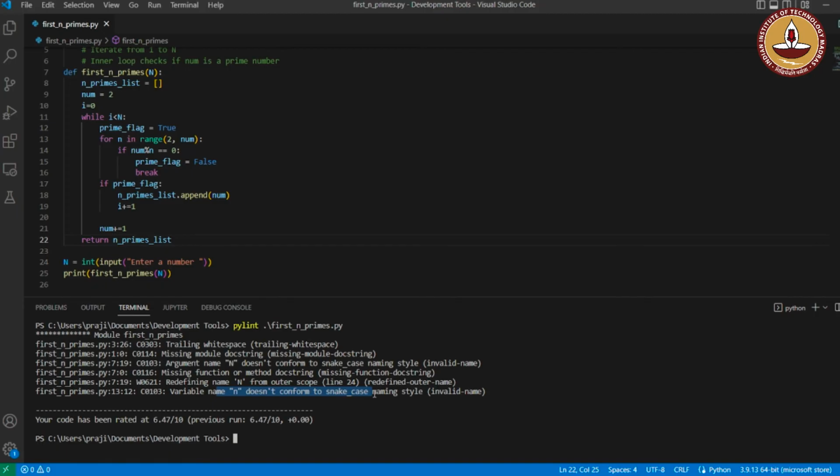And so these are messages related to the convention, which is C, and W is a warning sign, right? So in this way, Pylint gives us details about how we can improve the naming conventions and structure of our code.